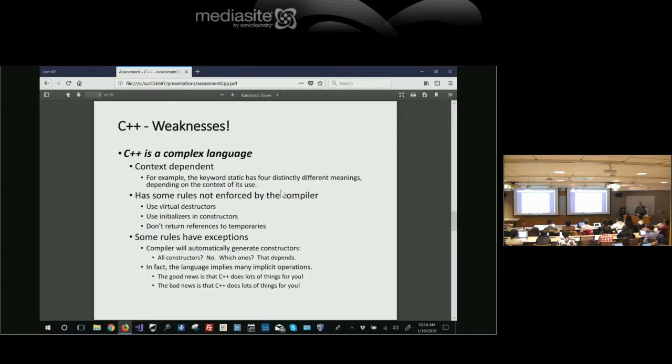Weaknesses. C++ is a complex language. It is. One of the things that makes it complex is that it's big. Another thing that makes it complex is that it's context dependent. Now, every powerful language is context dependent. C# and Java are, but C++ is more context dependent than most languages. The keyword static has 4 different meanings depending on the context. The keyword virtual has 2 very different meanings depending on the context. That makes it harder to learn. Now, after a while, oh yeah, piece of cake, but it takes a while.